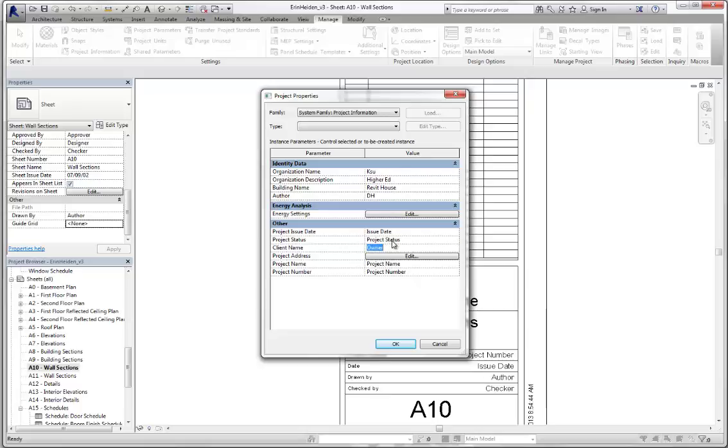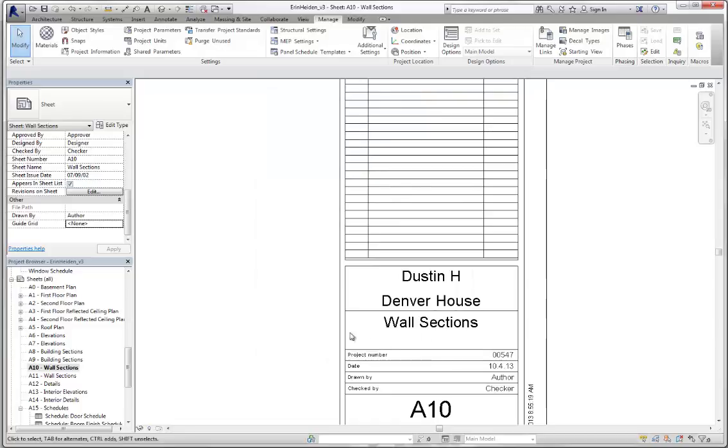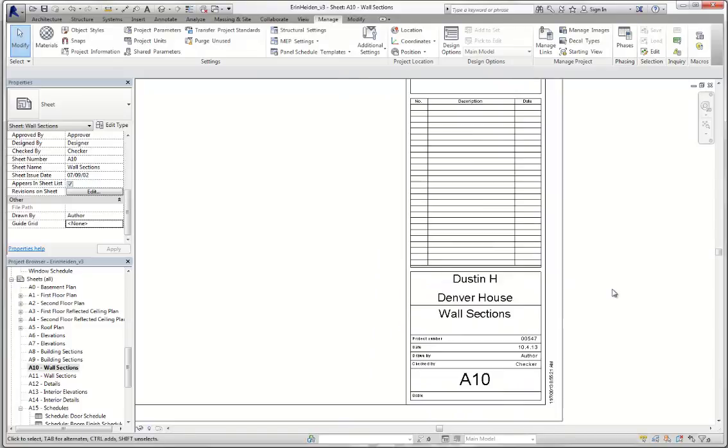Client name, issue date, let's go. So when we assign the project, okay, and you see those things updating here.